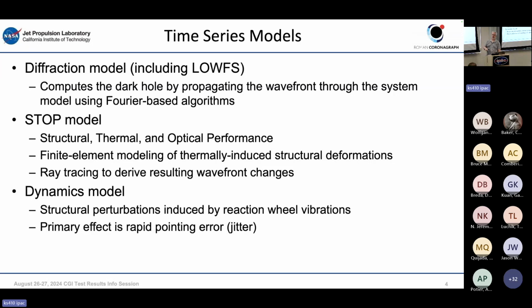And then there's the dynamics model. Alon talked about this yesterday. This is where we look at the structural perturbations that are induced by the reaction wheel vibrations as we speed them up and down as we slew and roll the telescope. And the primary effect of that is pointing jitter.